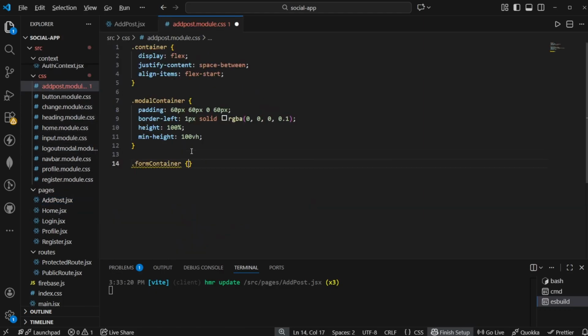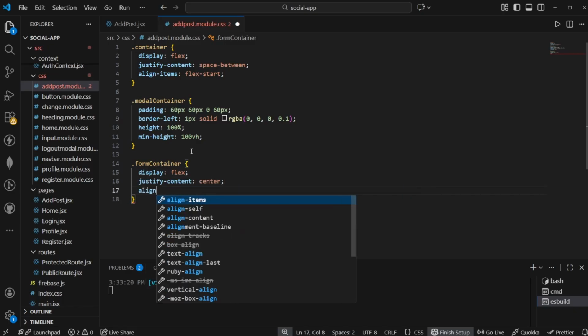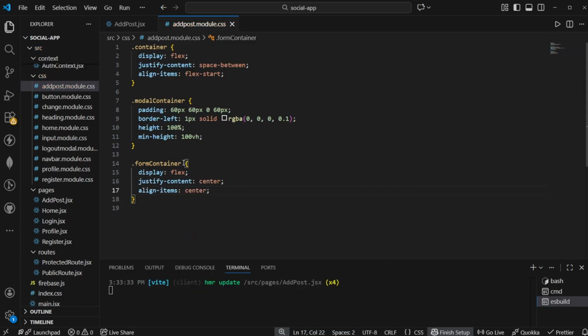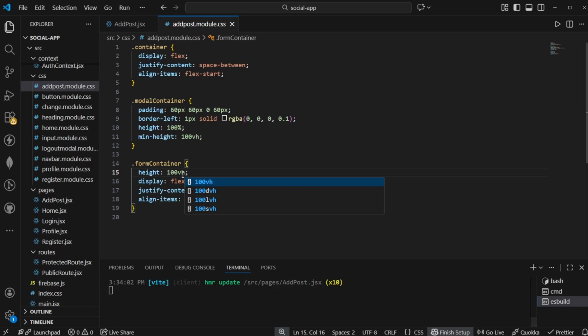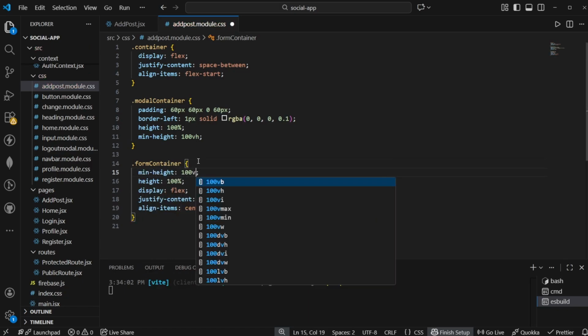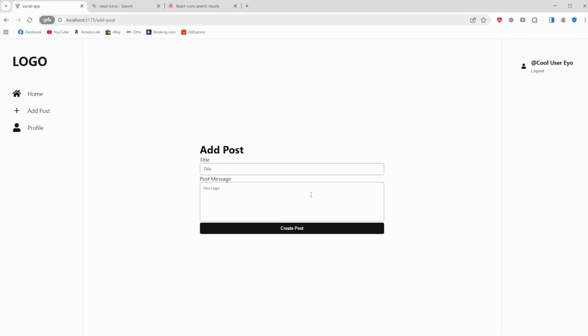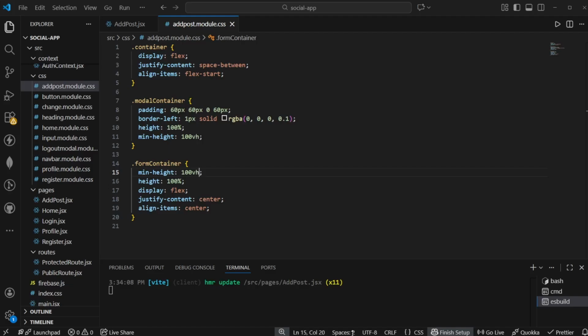I'm going to target formContainer, display flex, justify-content center, align-items center. So now we're taking whatever we have within this container, and also I need to use a height of 100%. And actually I need to use viewport height. So I'm going to use height of 100%, but a min-height of 100 viewport height to really center this. So now this works. You can see we have the centered add post section.